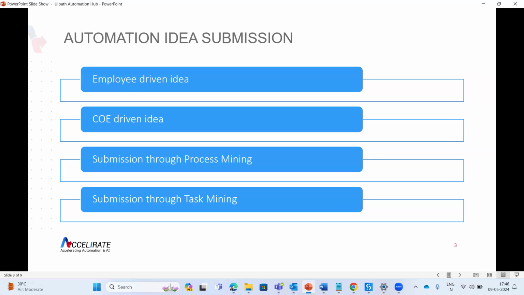Same for task mining. If you find that there are certain steps or processes which can be automated, you can submit those steps or processes directly from task mining and it will get reflected in the Automation Hub.